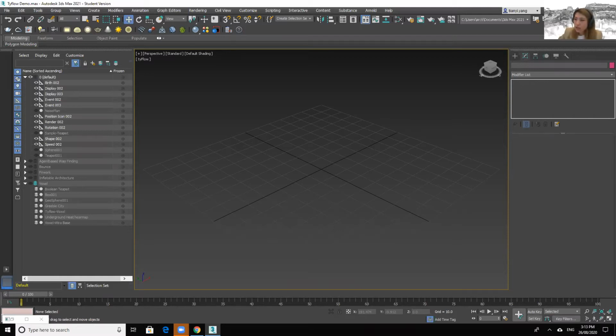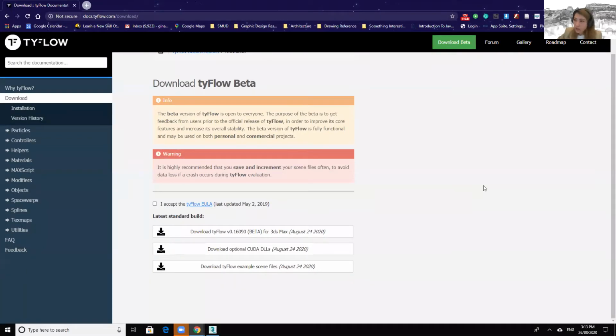We've already talked about TypeFlow a little bit last week. Just in case you haven't downloaded it, it's very simple: go to Google, search TypeFlow, and it will pop up. On the first page, accept their agreement and download the first one, and from the compressed package, find the right version for your Max. Remember to download the example files as well, because that's a really good source to learn TypeFlow.